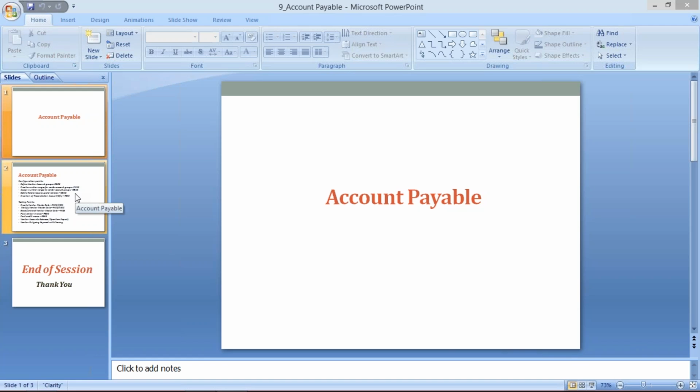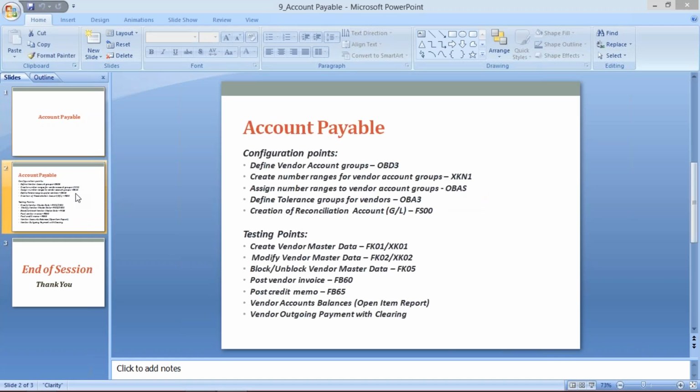So if we talk about basic settings, we start from creation of the vendor account group. So what is this vendor account group? I'll explain. Generally, as I said, we have to create vendor masters and all. Before creation of vendor master, we have to do certain configurations for that. In those configurations, we start from creation of vendor account group.